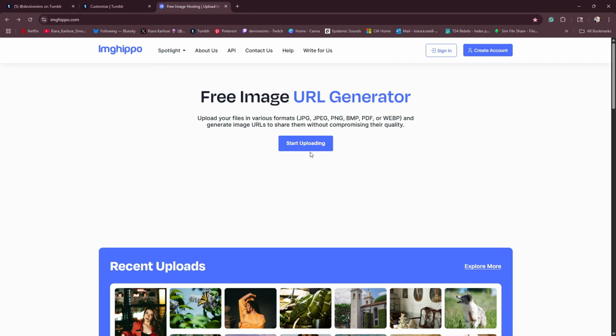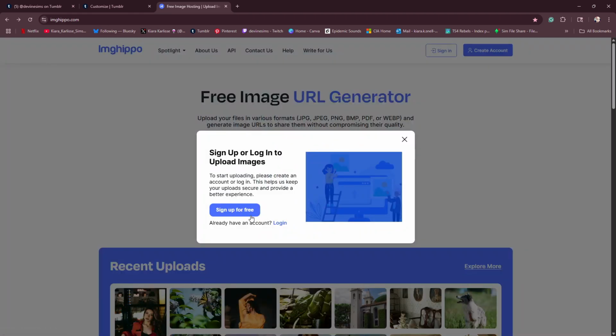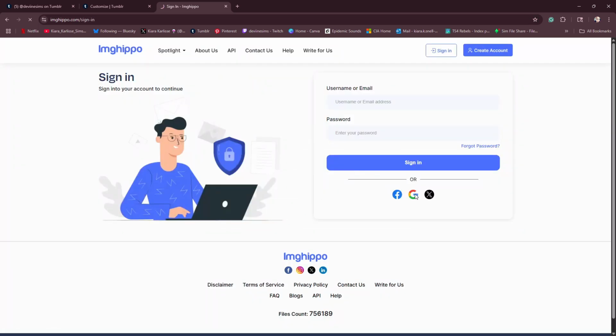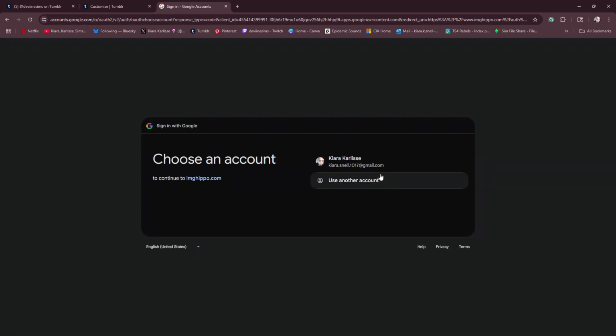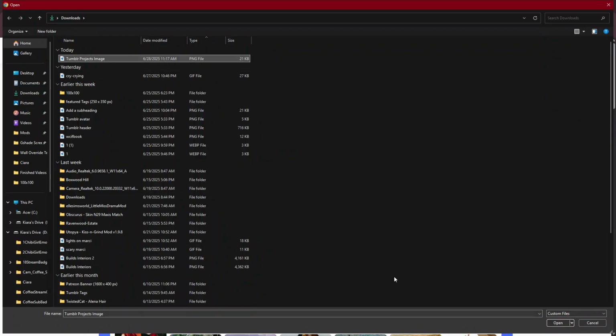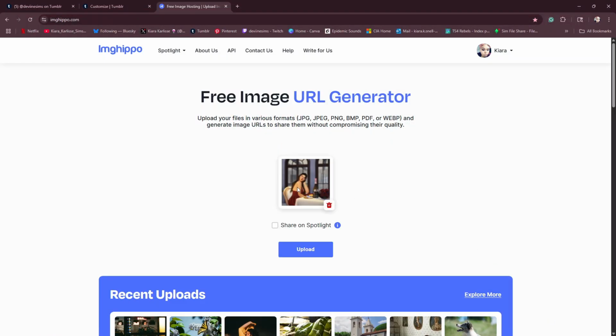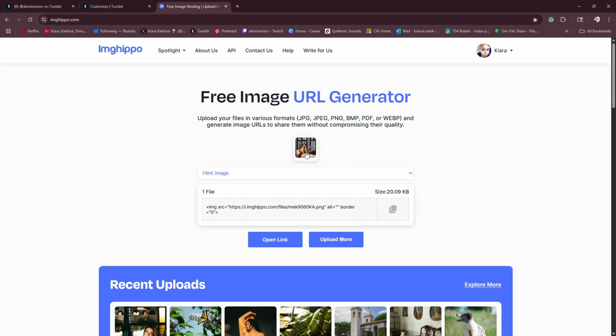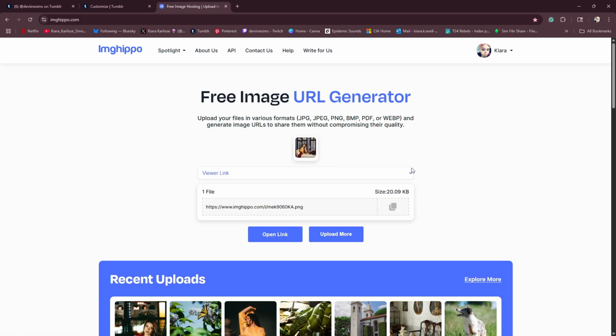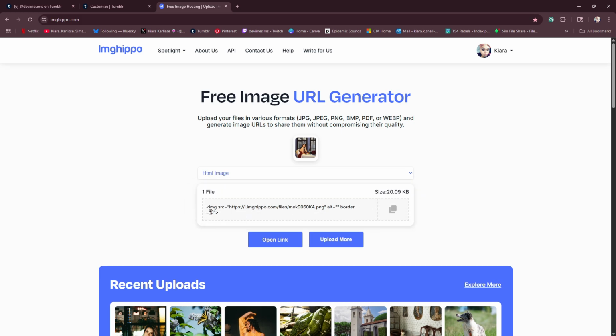I will put the link below. It's free. You do have to sign up. I hate when you have to sign up for things because you get annoying emails, but I'm just gonna log in. I normally log in with everything with Google. So yeah, you just upload your image. I already have it here. And you click upload. After you upload your image, it's gonna come up as a viewer link. You want to scroll down and hit HTML link, and this will give the code it's supposed to say, if that makes sense.